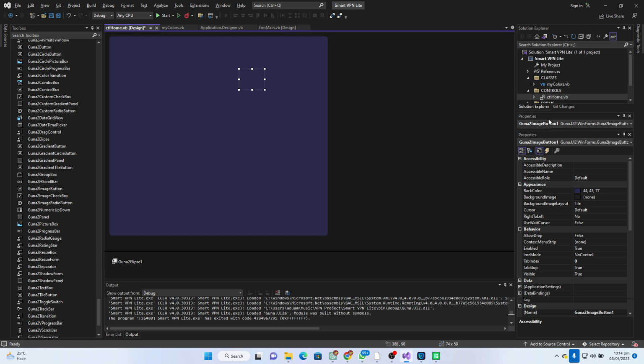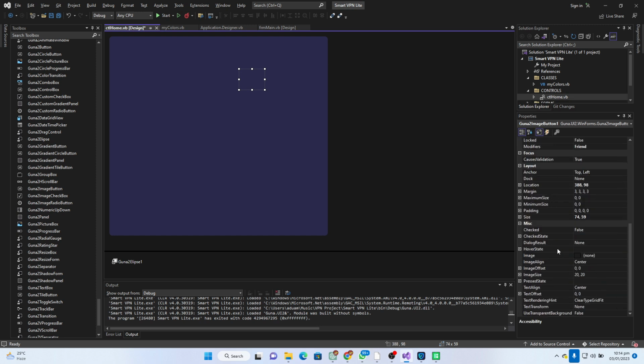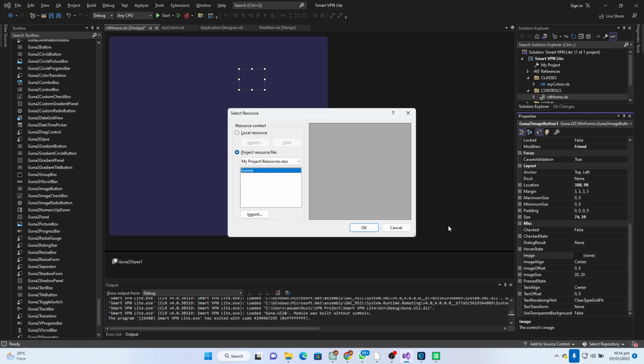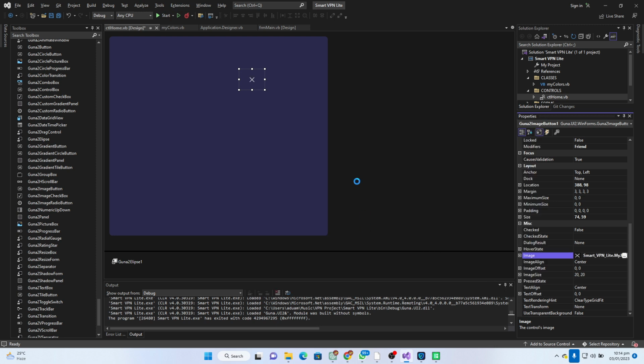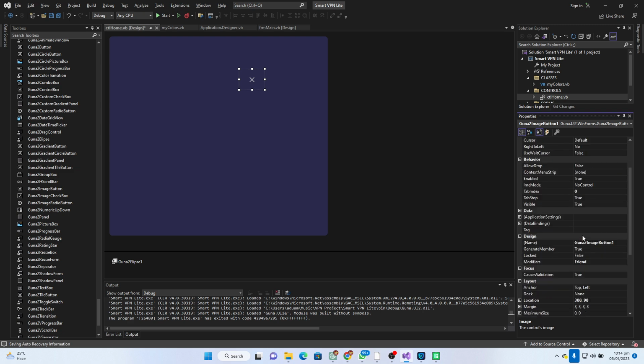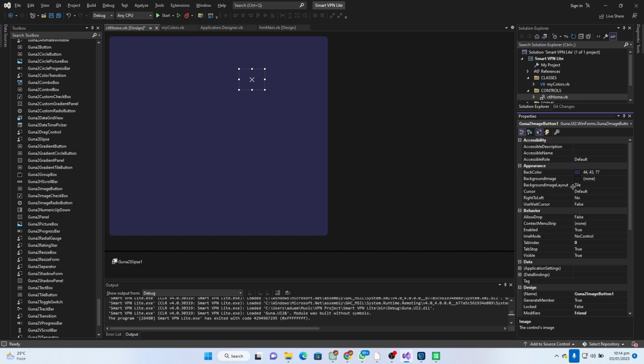So just take your time, go through the properties, and you will see image right here. Just click on this image, and we're going to import it from our resources. Inside our resources folder, click on it and just click on open, click on OK. So there you go, we have our image button here. But there are a lot of settings you can play along with. We have text transform, a whole bunch of settings right here, and they are all really amazing. You can just check them out.